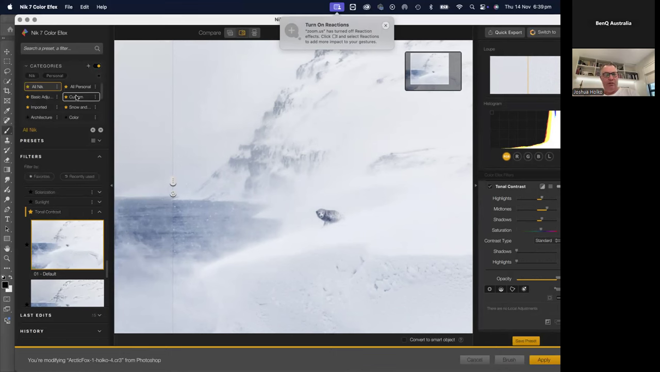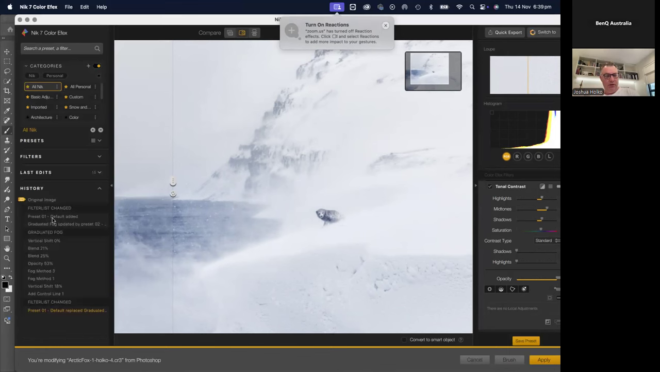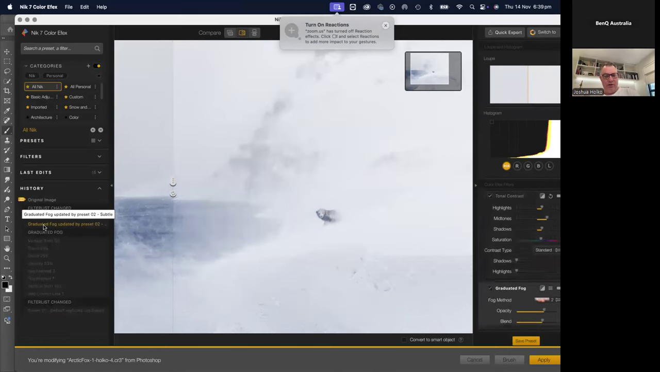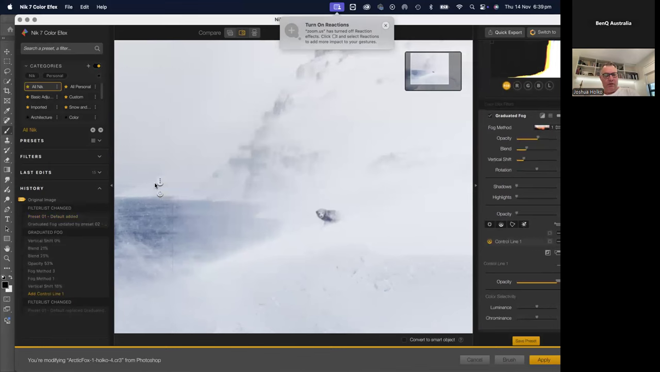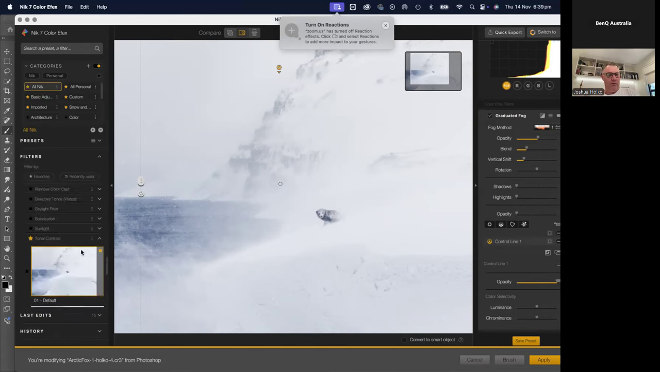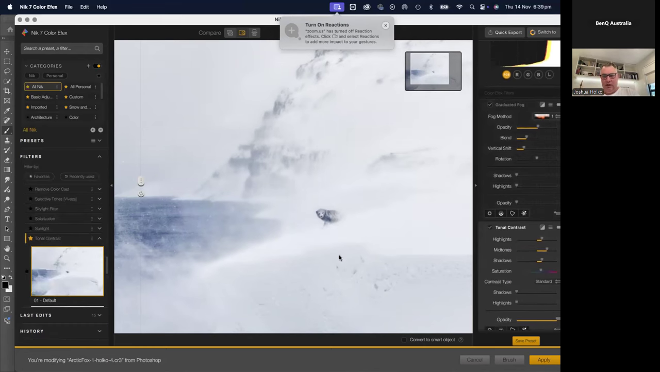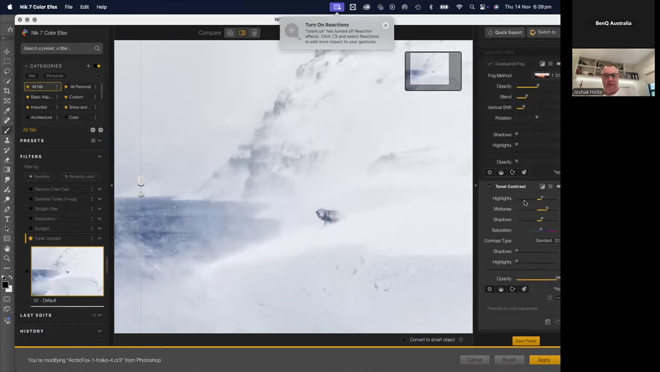So if I go back to my history, I can go back to my graduated fog. Back here, because we have a history like we do in Lightroom. So if you do make a mistake, you can go back. Then if I want to go back and now add my tonal contrast, I can go to my filters, go down to tonal contrast and click on the plus icon. And you'll see on the right-hand side, that will then stack the filter. So that means that I can have multiple filters that will then render out into the one layer in Photoshop.